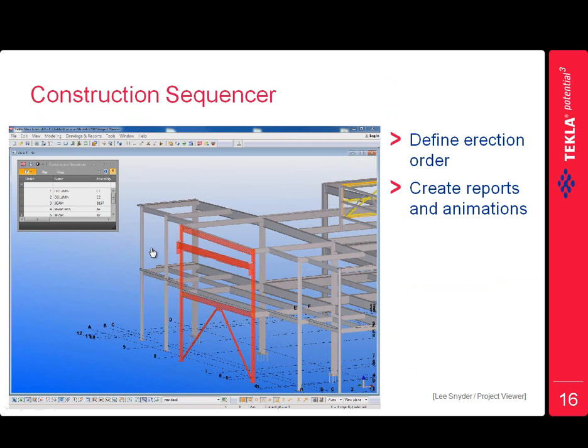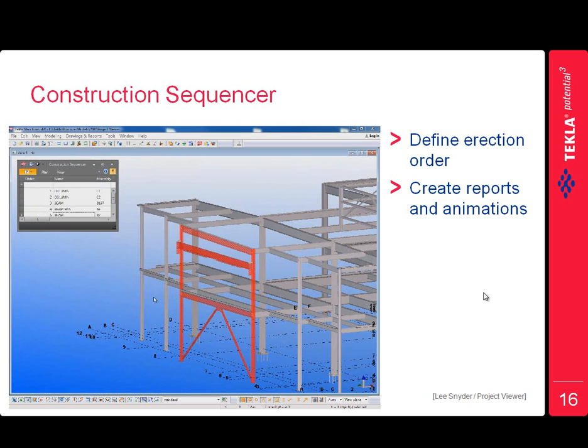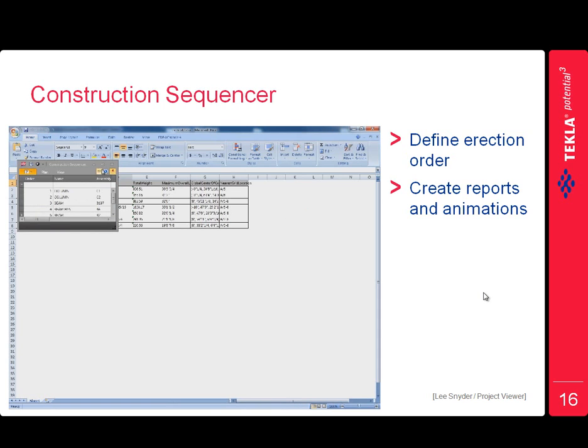And then there's several methods that you can quickly share this information for any of the different project players. The construction sequencer is an update and improvement to the erection sequencer that we had previously. What you can do is come in and define the erection order and create reports and animations. So here you can see we're just going to quickly generate a pick list based upon the order that we defined within the user interface. And it's a real nice, easy tool for erectors to use, or anyone who wants to plan any information there on the project and output that via report or to view it visually within the model.